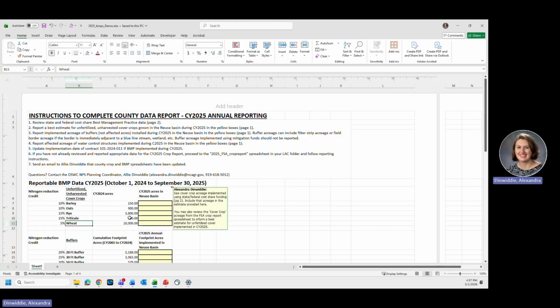The goal is to provide the most reasonable estimate based on knowledge of farming in your county. If your LAC or your county staff does not have a good handle on the farmers implementing unfertilized, unharvested cover crops, moving forward with the most conservative estimate is the best choice.